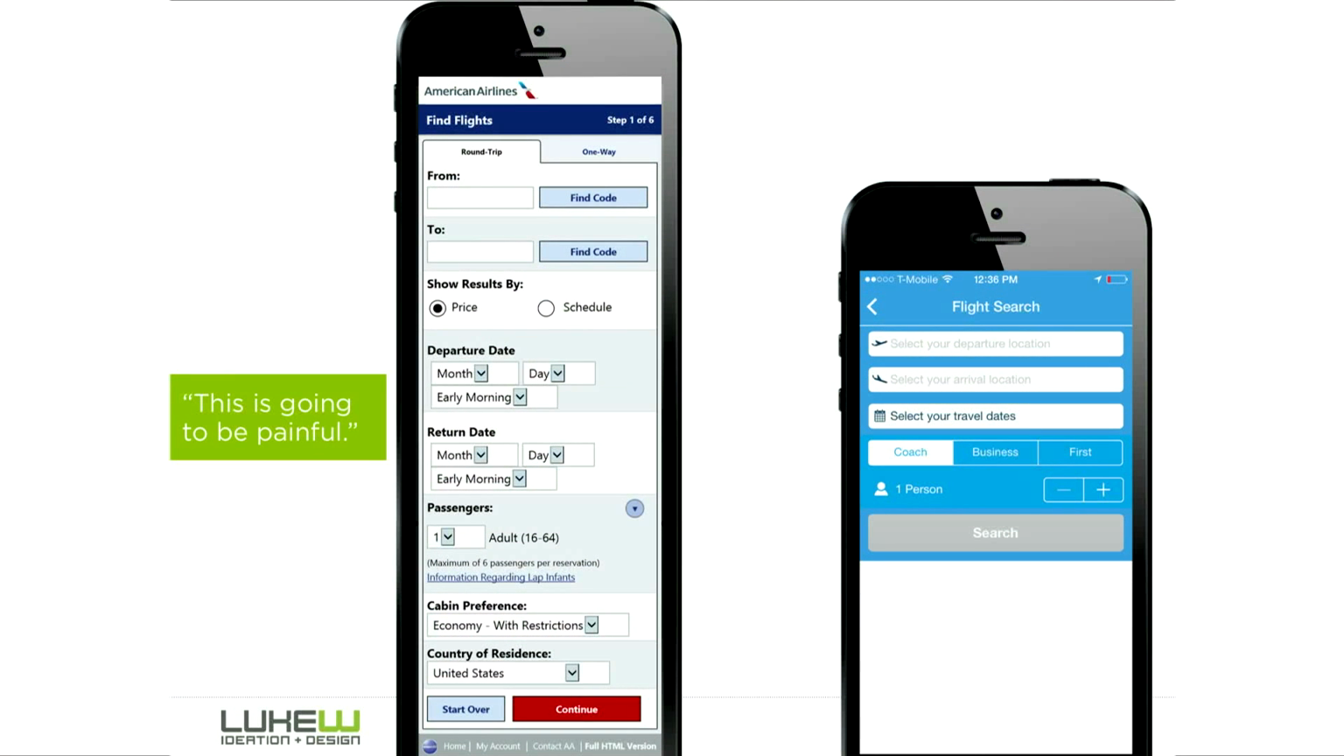You see this, and what's the first thing you think? This is going to be terrible. Same thing, a flight booking form. Adjectives for this one? Simple. Quick. Clean. This is going to be easy.